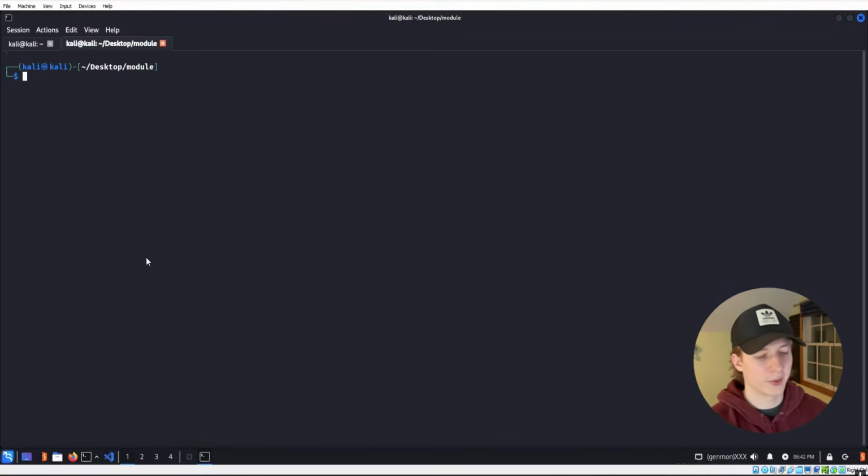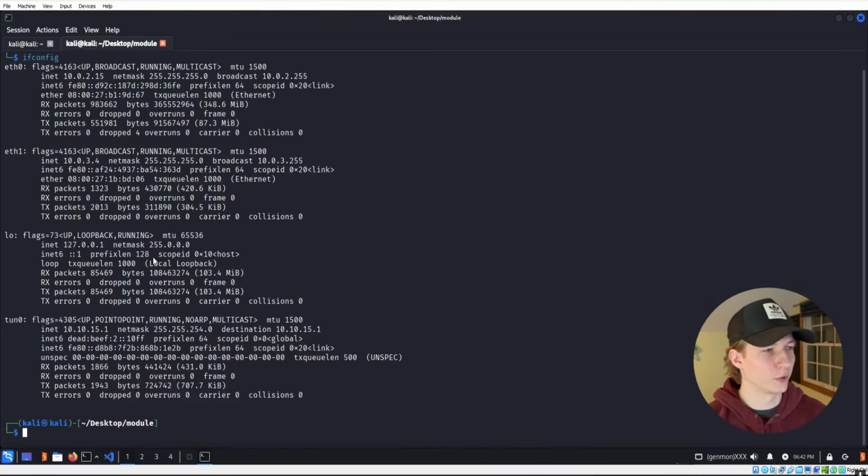So here we are in my attack box. I'm going to run ifconfig to show you what network interfaces I currently have on this attack box. And as we can see here, we have my ETH0 and ETH1 networks. These are networks from my home lab, so we can ignore these. And at the bottom here, we've got my tunnel 0 network with my IP address of 10.10.15.1, which is on the same network as our initial foothold that we're going to be setting up the first Ligolo agent on.